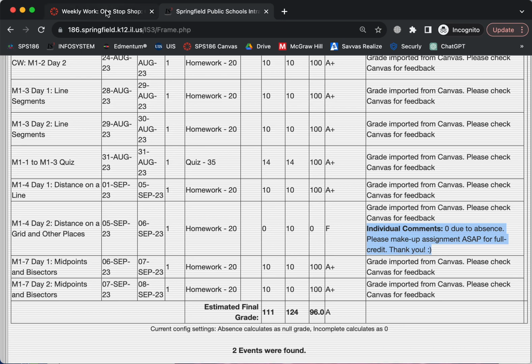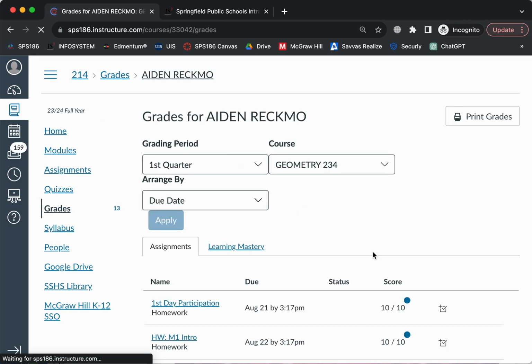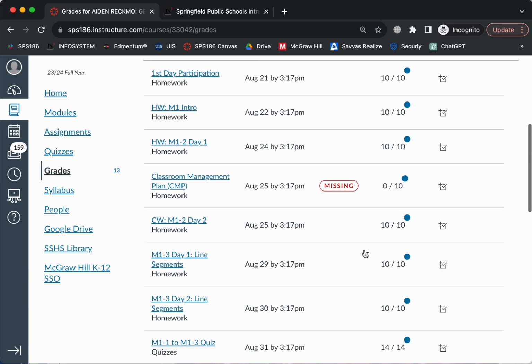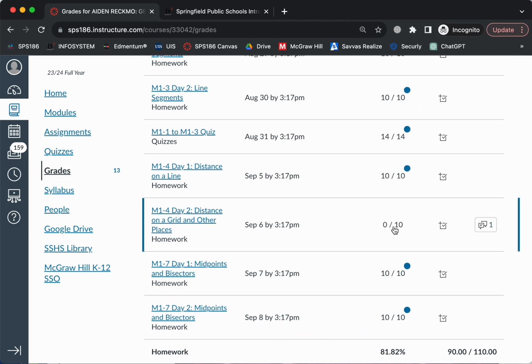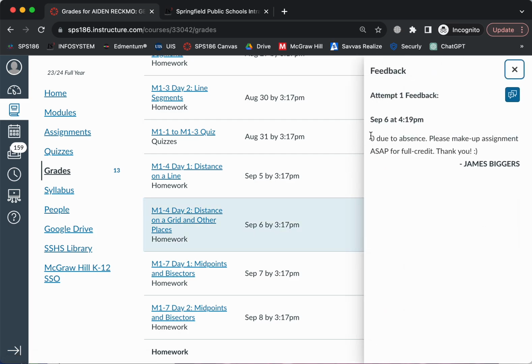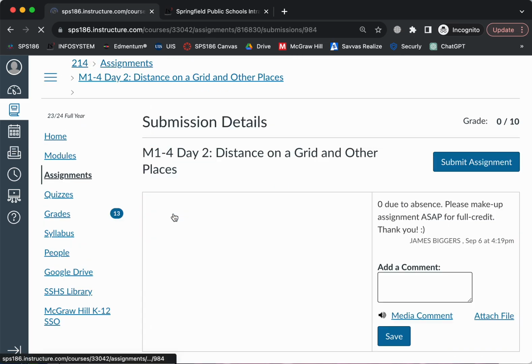The other way, like I said, everything's also in Canvas. So you can click your grades on Canvas really quick, and you can easily see, okay, if I'm missing that, that means that I was there and I should have turned it in. And if you have a 0 for something, there's normally going to be a comment on the side. And if you click that, I'm going to have notes for you, okay? So this is how you can access that missing assignment as well. Okay, so I have a 0 out of 10 for this. So I need to click on the assignment here.